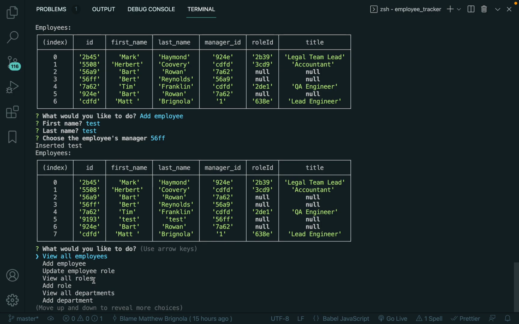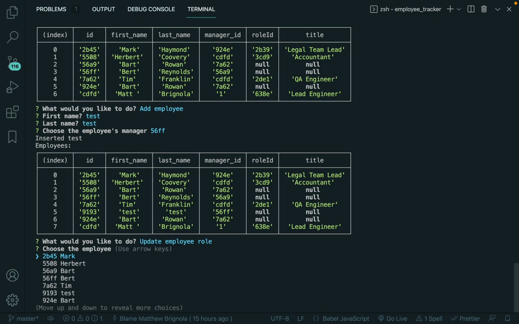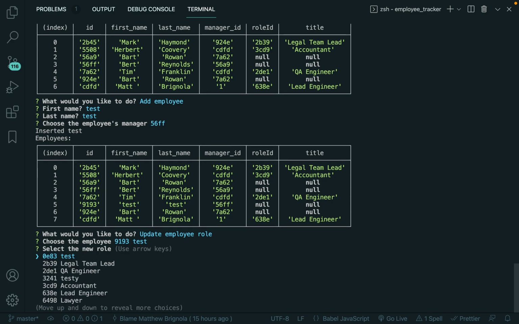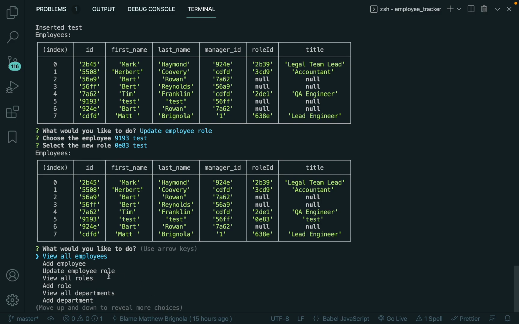So let's go ahead and update the employee role. Remember, this is for employee Test. We're going to choose Test and update the role to Test. Now if you go back and look at where Test is, last name Test, manager ID, there is a role ID and the role is Test. So let's go down even more.